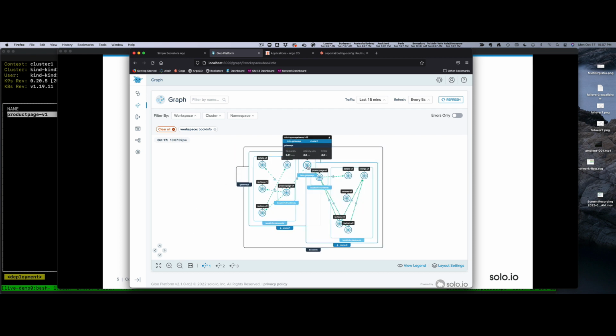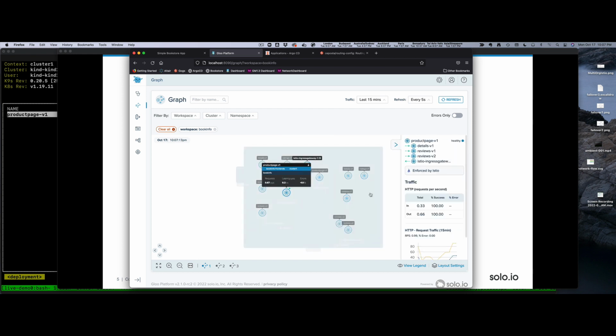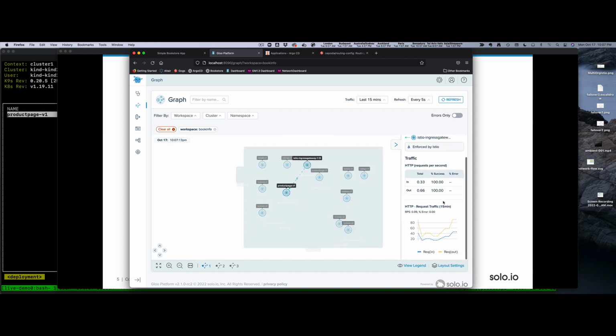See here, if we click on the Istio Ingress Gateway, click on product page, we can see the amount of traffic that is coming through those various gateways.